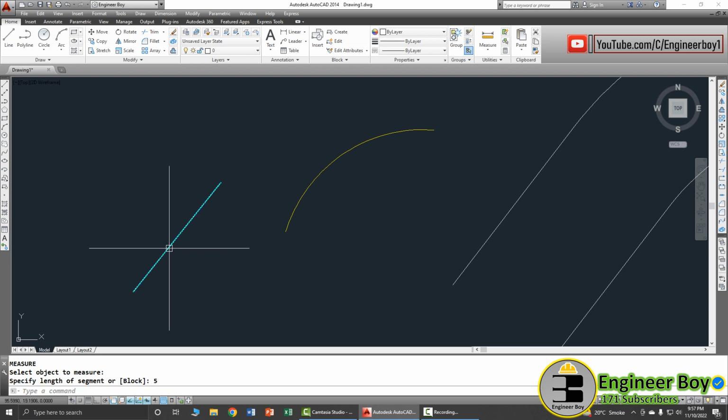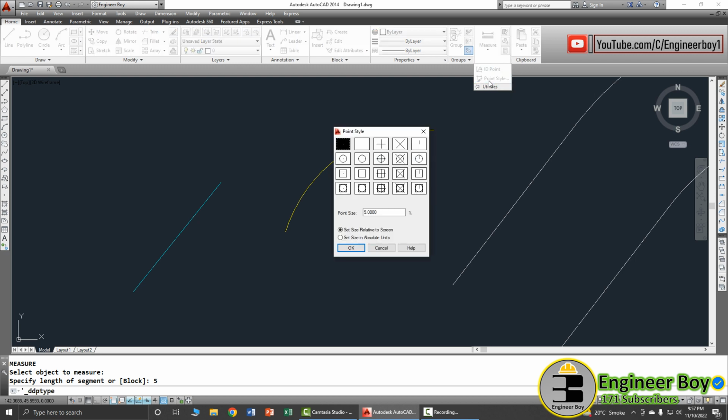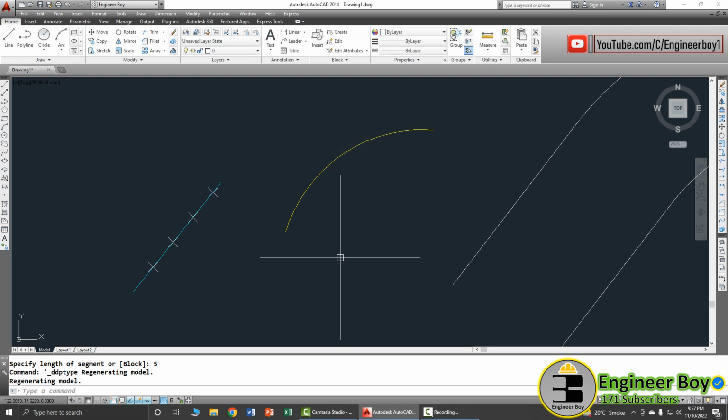Now it's already been measured, but we don't see the points. We can just access the utility tab and then click point style. For this, you can also type DDPTYPE in the command bar. Now let's just select this style, the size is okay, and then click okay.